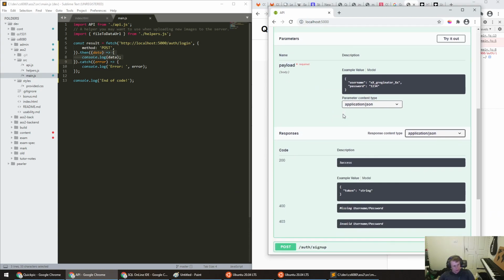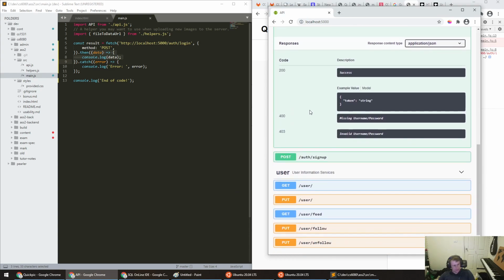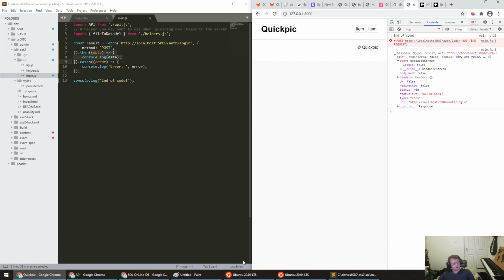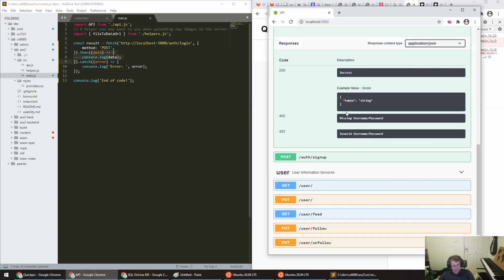So when I call auth login, it says my responses will either be 200 success, or 400 missing username password, or 403 invalid username and password. So you can see here how the status here is 400, and the API docs actually tell us it's a 400 because we're missing the username and password. Okay, so let's add that username and password in.